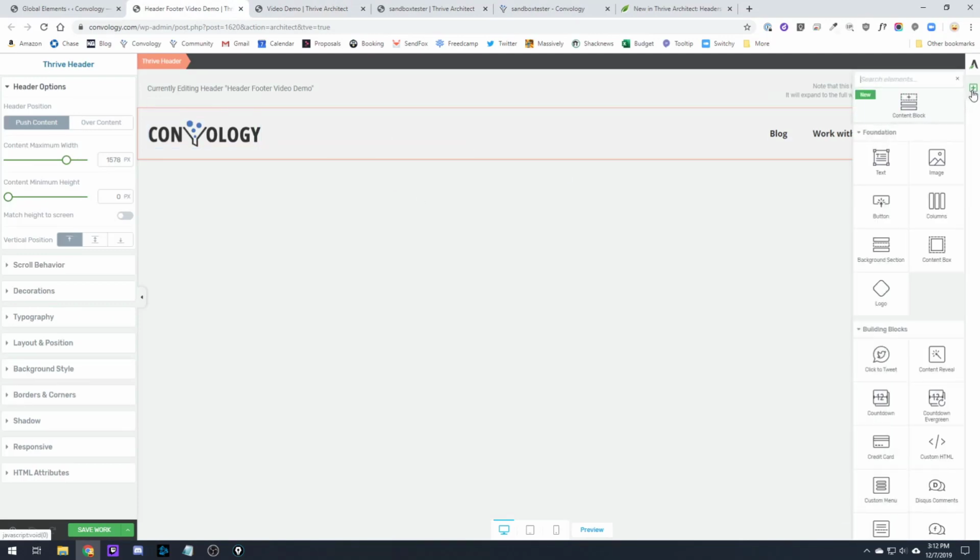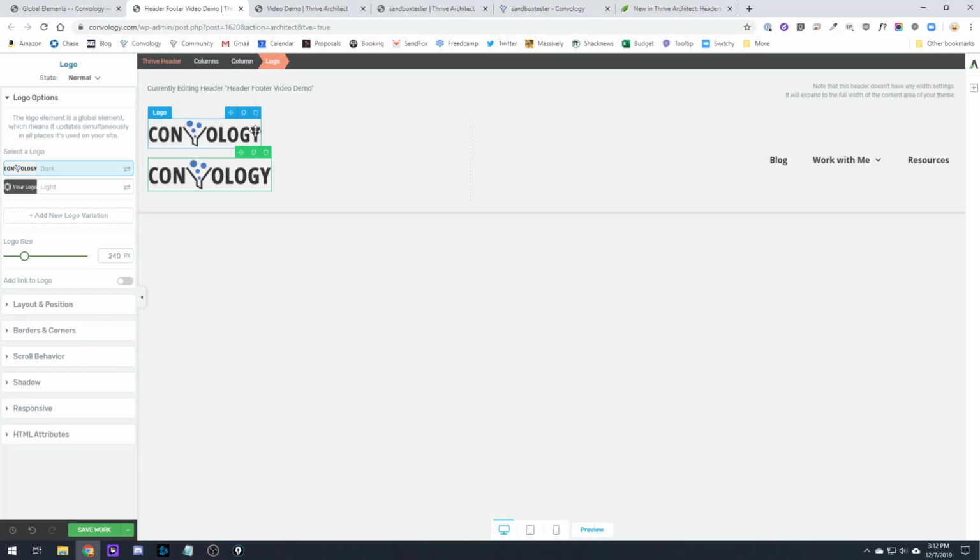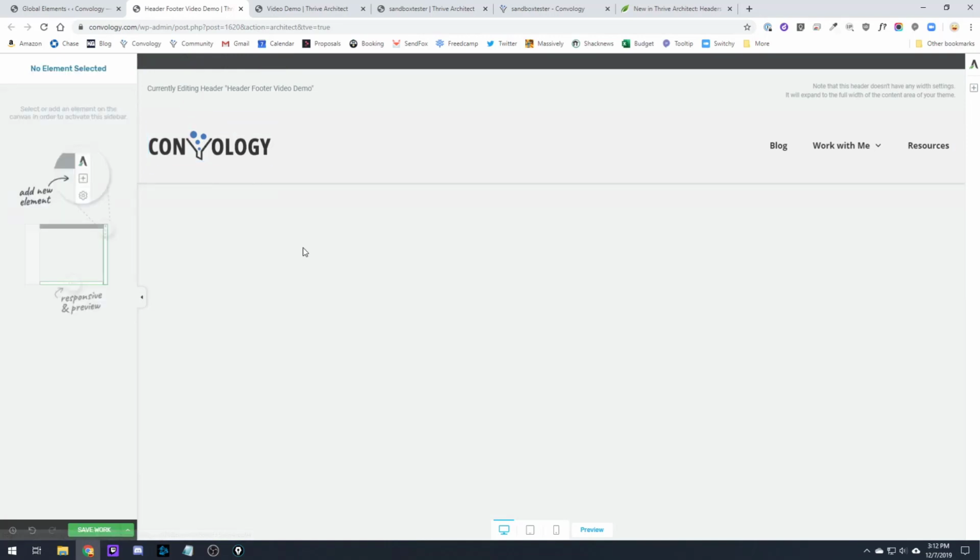And if we open up our Thrive Architect element tray on the right-hand side, you'll notice there's an option or two that are not normally there. The first one is logo. That's pretty cool because if I were to delete this logo and re-add this back, it would actually reference my logo as a global element. Notice how it's doing that already? That's because I'd set my logo as a global element. That's pretty neat.